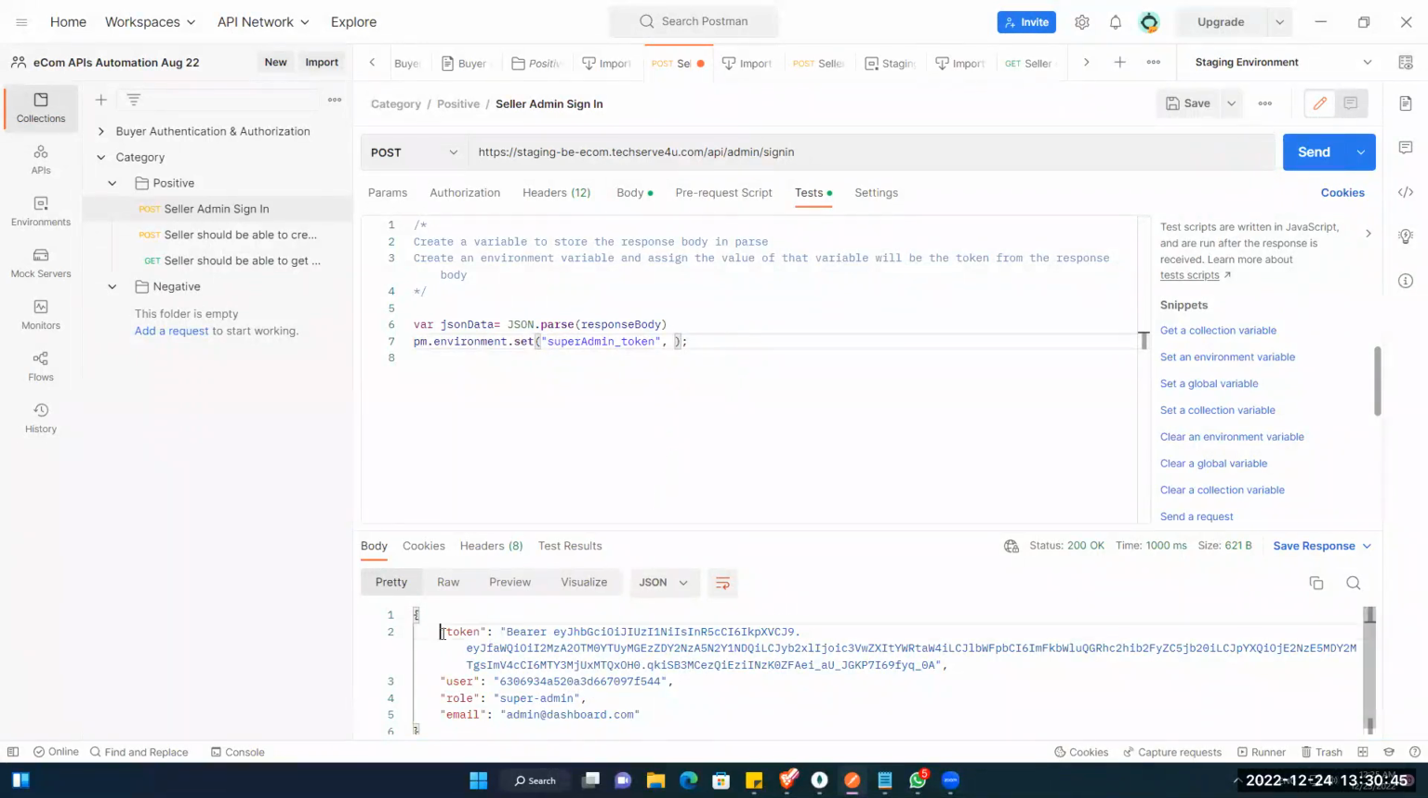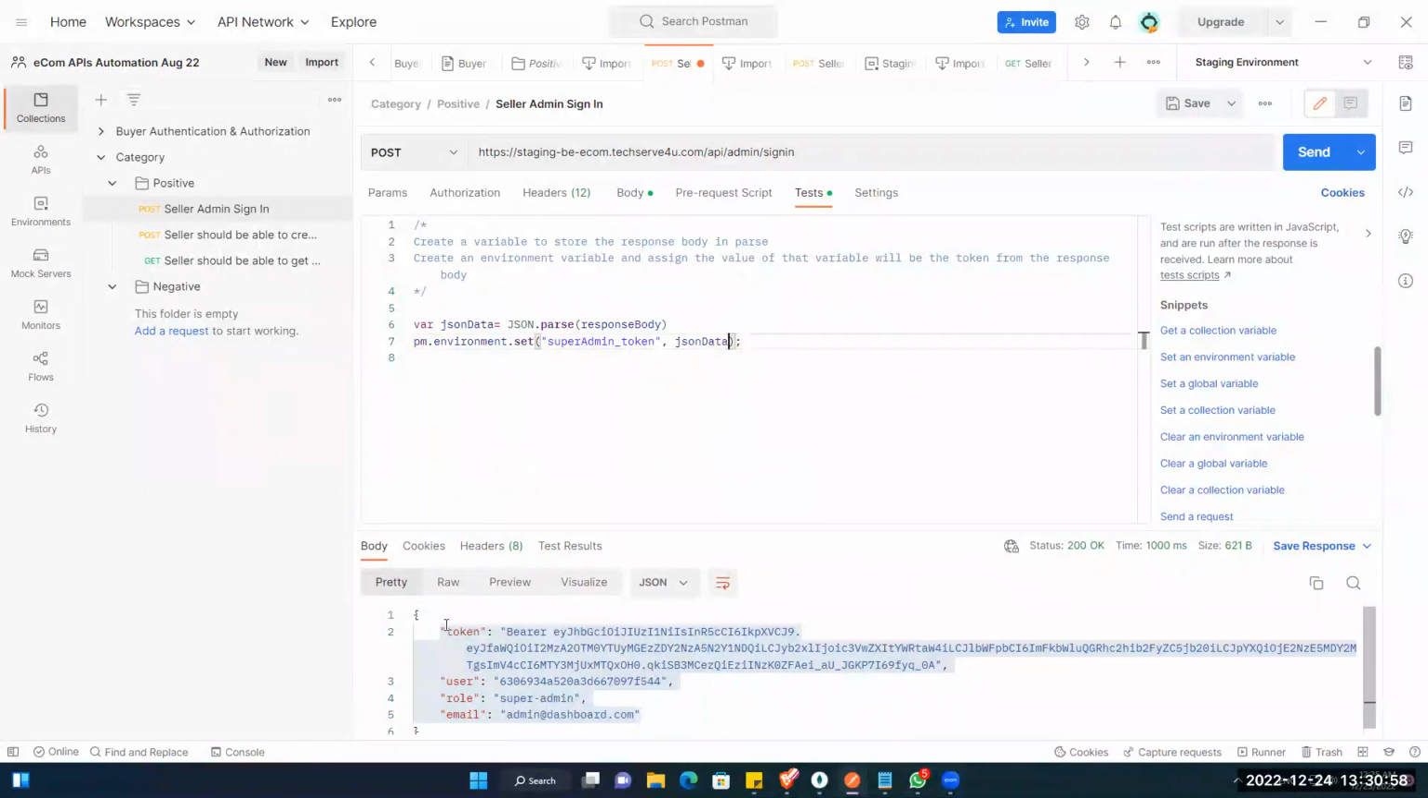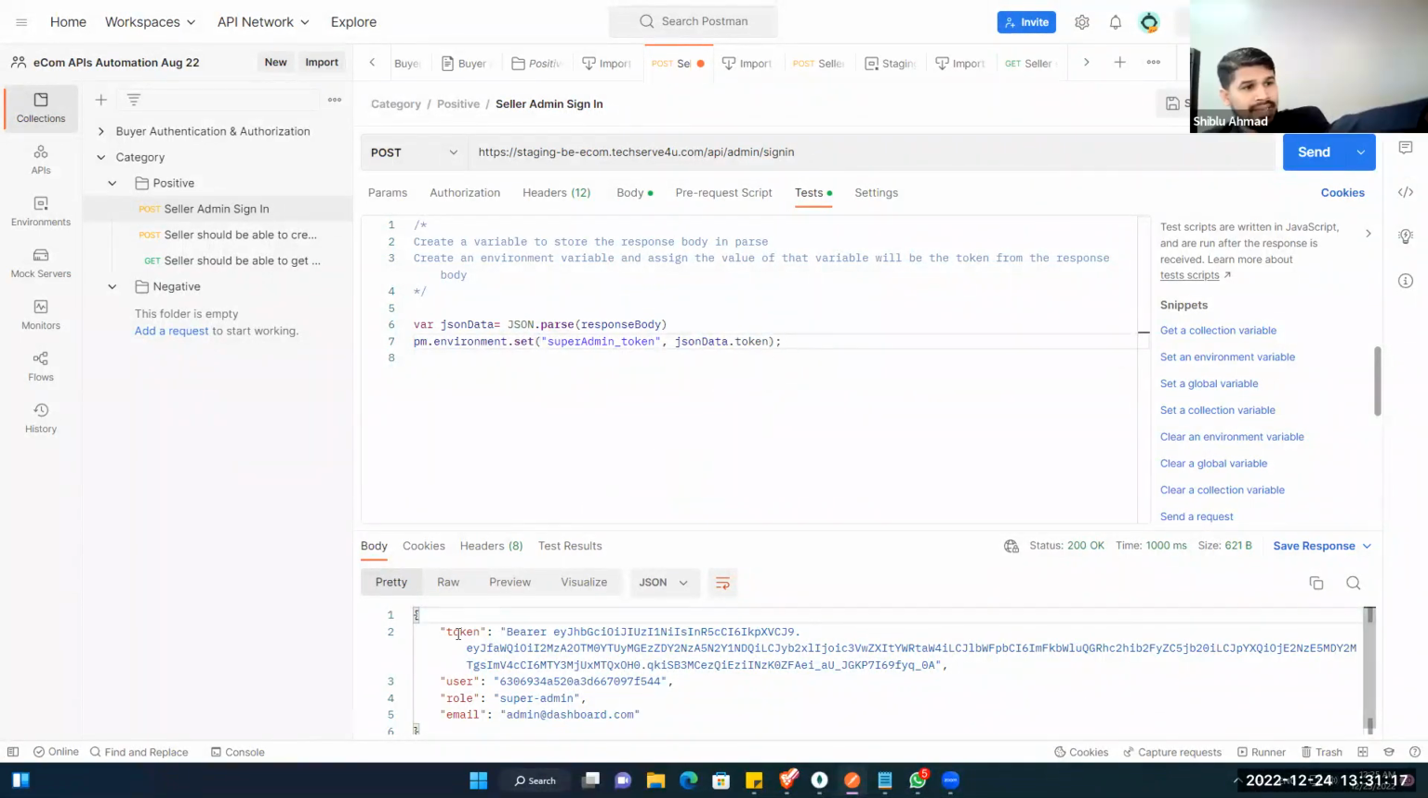So this response body is stored where? It is stored in this variable. So I can simply call this variable, jsonData. Then I want to go inside this object. You can say this whole body is inside an object, so I want to go inside the response body. So I have to put the dot. Then I have to call the token, because that's the name. Whatever it is, it has to match exactly, otherwise it will not work.